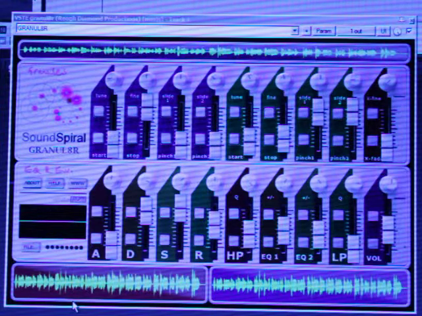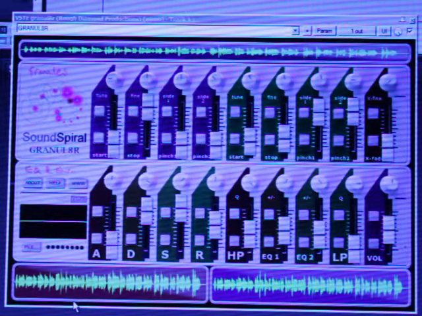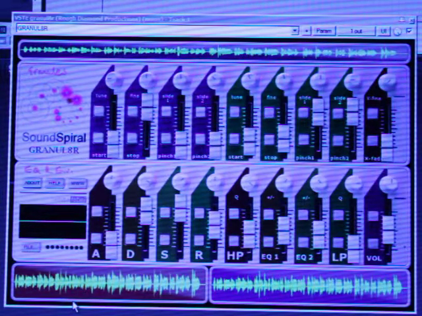It's a 32-bit Windows VST plugin. Don't worry if you don't understand that, it's just a little toy. We're going to take a quick look around.